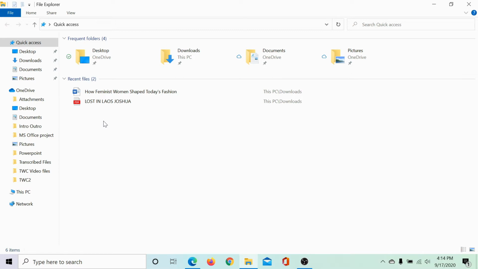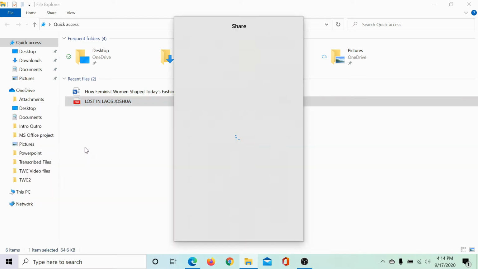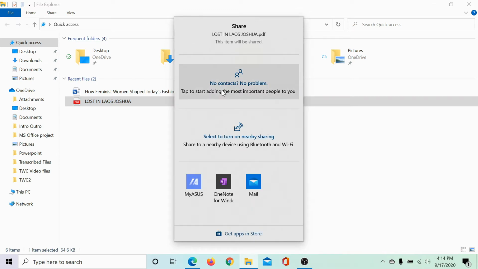The first trick is to share files instantly with Windows 10 apps. Here's a file. To share it, simply right-click on it and select Share. Then you can either share it with your contacts on Microsoft, or you could turn on nearby sharing and share it with Bluetooth and Wi-Fi.